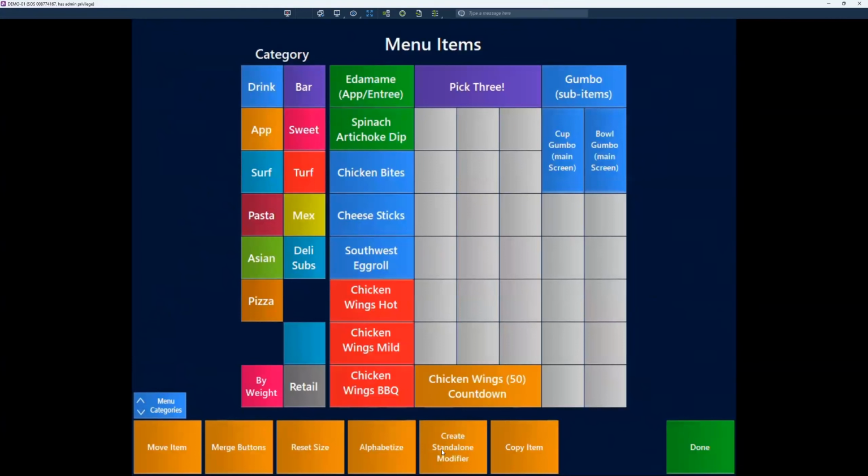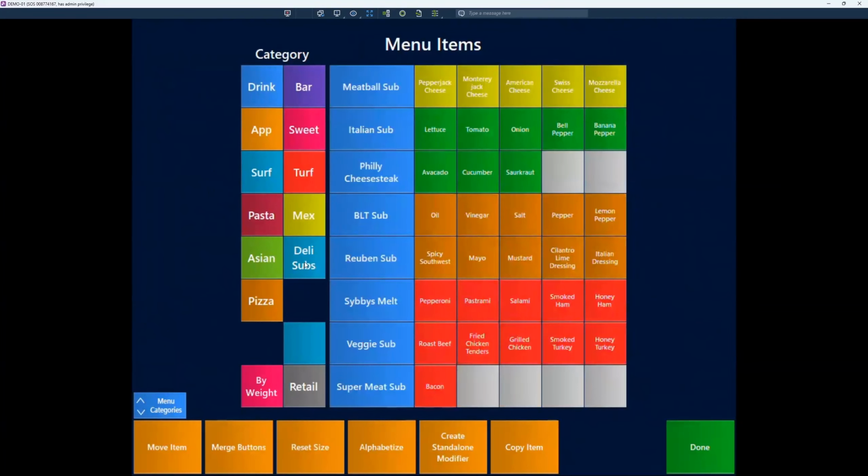Next button we have here is create standalone modifier. You'll see in a lot of the menu categories in this demo unit, we have like deli subs. We have the subs on the left-hand side. These are the menu items. And then everything over here on the right-hand side is modifiers. So this is a way to do modifiers. These are all standalone modifiers.